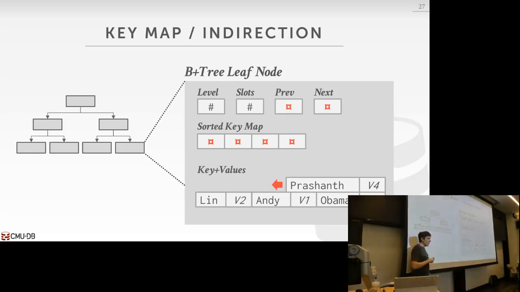Yes. I want to double check. If we have k plus 1 degree, that means we have at most k keys. Correct.